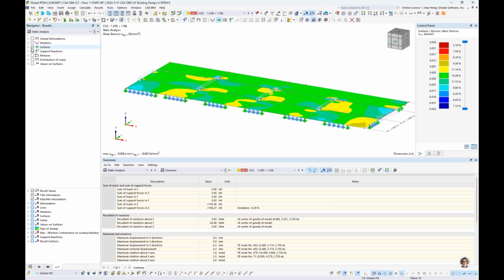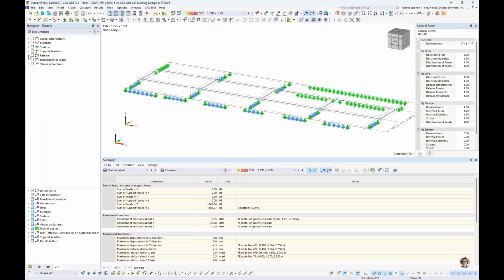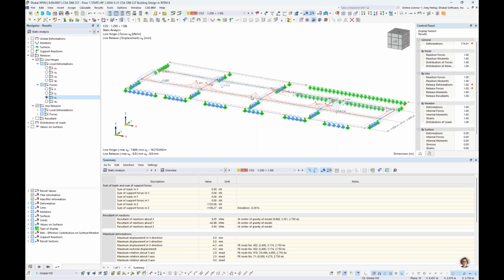The final thing to mention here that relates to the analysis is the releases option. If you remember, we have these line hinges and these line releases. It's possible to view the internal forces of these elements as well. So for example, our line hinges, our panel-to-panel connections, we only have gravity loads in this case, so we can view the shear forces in the vertical direction between these two panels.